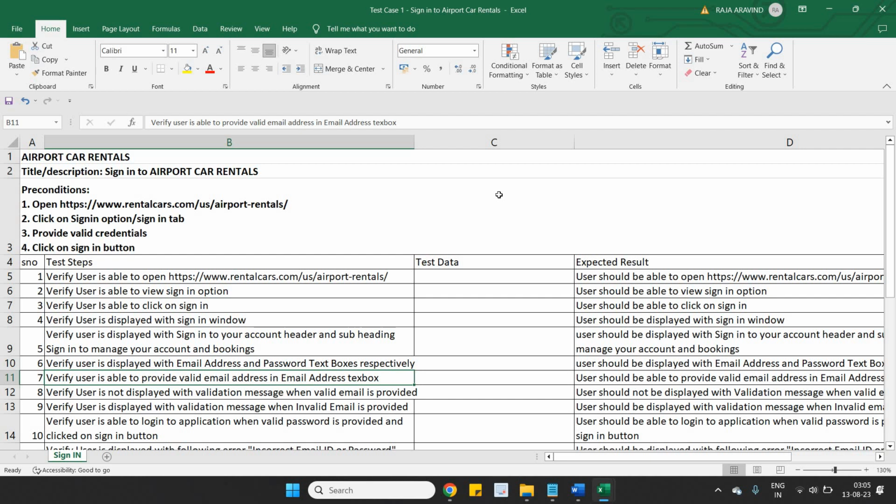User should be able to use the valid email and password, provide valid email in the text box. And when user provides a valid email, there should not be any validation like please enter valid email address in such cases. Such type of validation should not be displayed. And if user provides invalid email ID, then user should view the validation message saying please enter a valid email address.